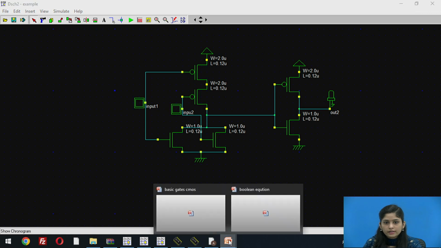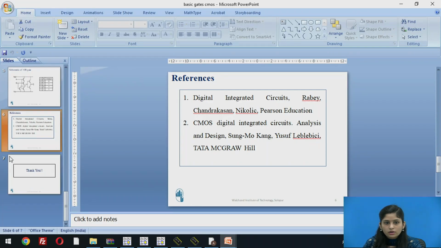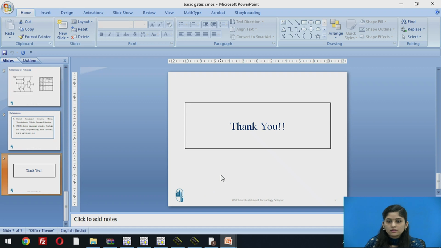In this way we can design our OR gate and AND gate in DSCH software. I hope everyone understands how to design a schematic of the AND gate and OR gate in DSCH software.